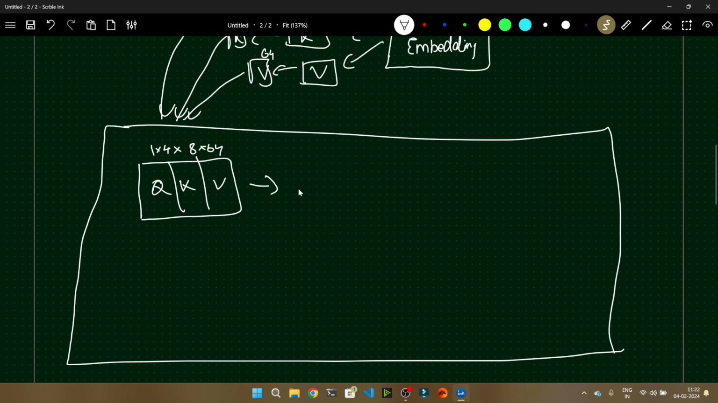Now we'll take the query alone of each head and multiply it with K transpose. Here the dimension would be something like 1 cross 4 cross 8 cross 64, but here it would become 1 cross 4 cross 64 cross 8.